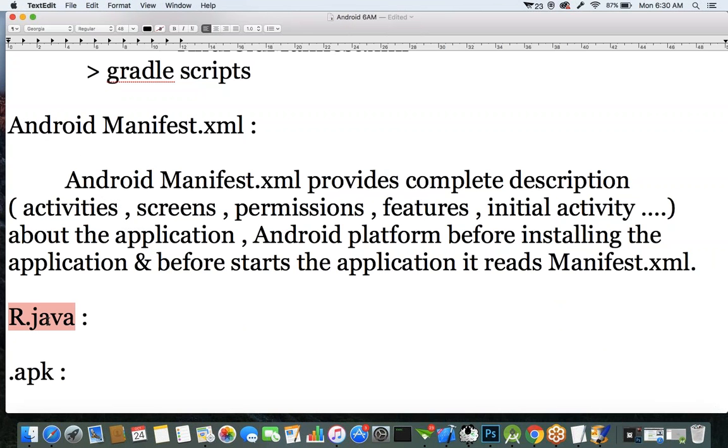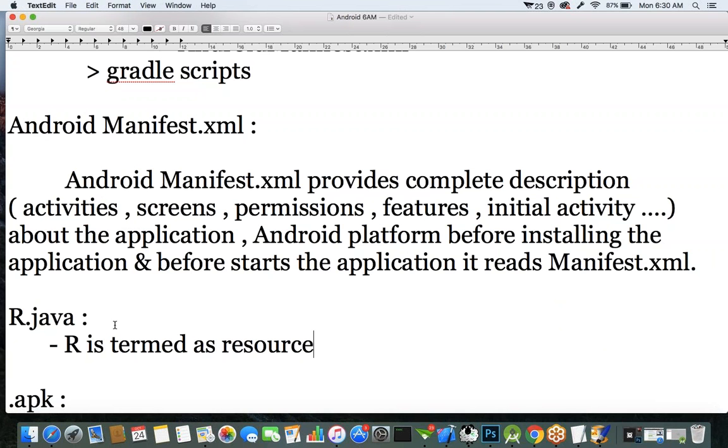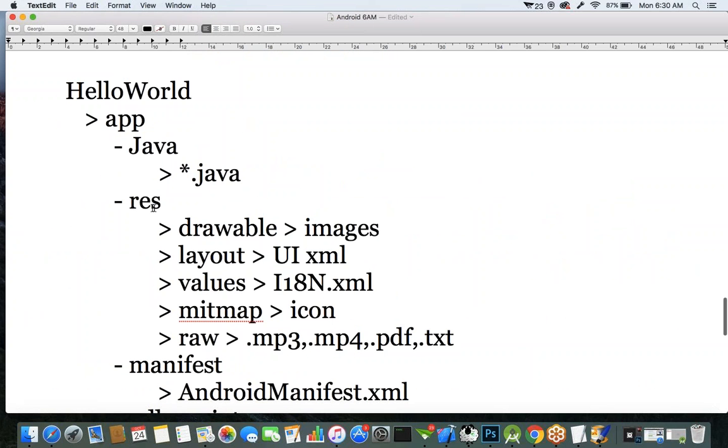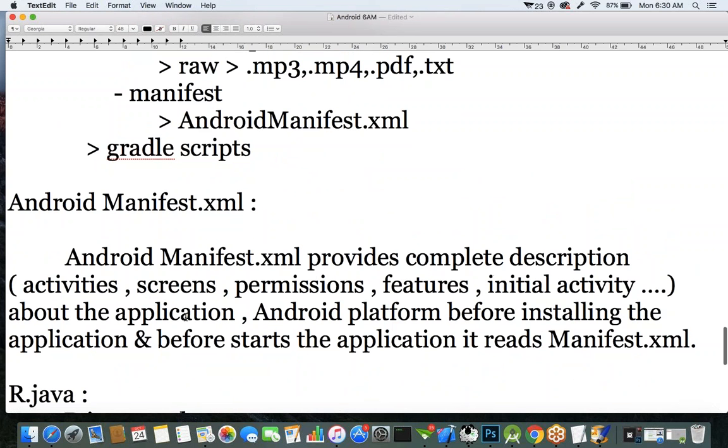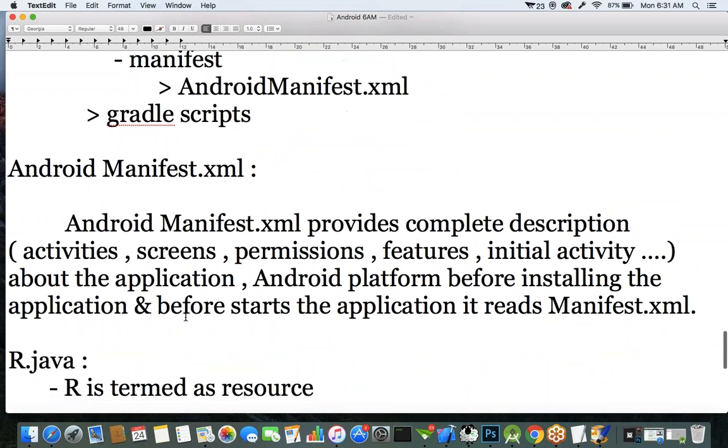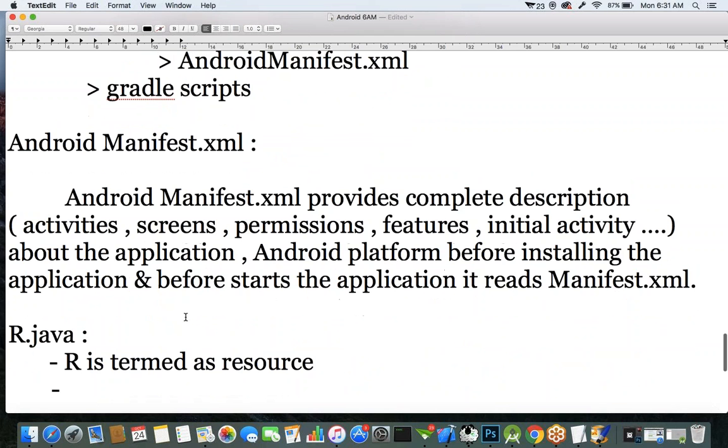So what exactly is this R.java? Basically, R is termed as resource. In our project, there is a folder called resource. R is termed as resource. What is the purpose of this resource folder? If you want to hold any files, put the files in the resource folder.